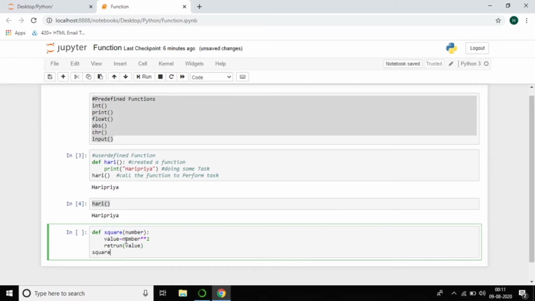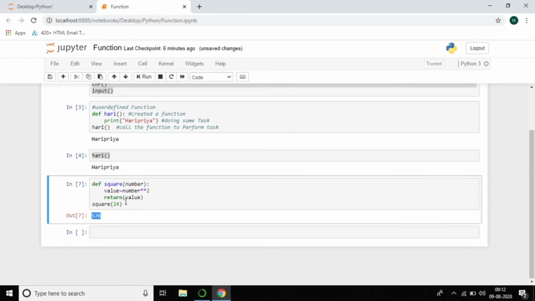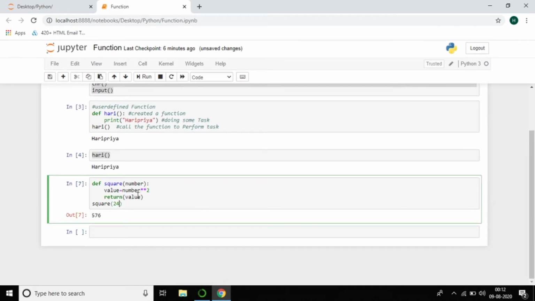Now I'm calling the function with the number 24. We can see the square of 24. Now you can see that the square of 24 is 576. Similarly, if you pass 34, 30, 44, whatever you like. This is the way to perform the task, and I created a user defined function called square, and I performed some task.